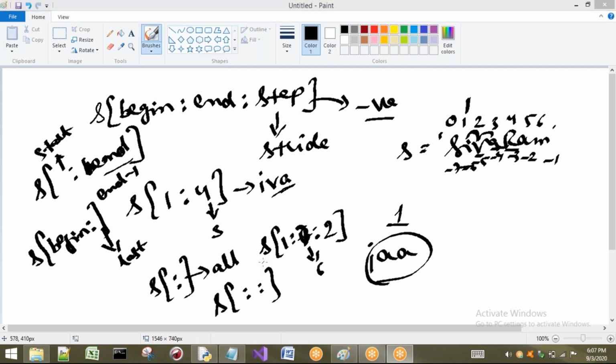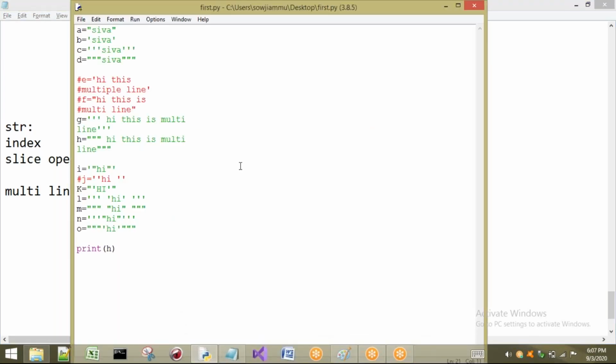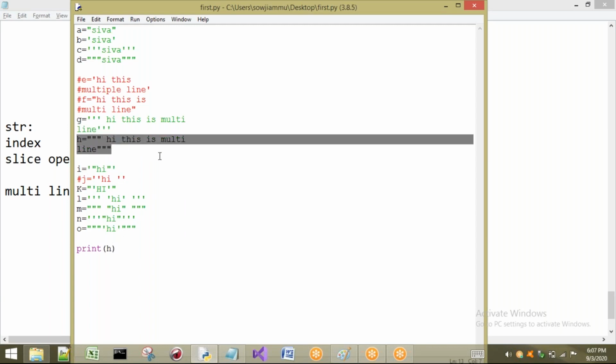Right. Now, yesterday, one thing I want to show you is multi-line string. I want to show you multi-line string once, because in yesterday's example, see here, I'm going to take H. I'm going to consider only H. H is what here? Multi-line string.